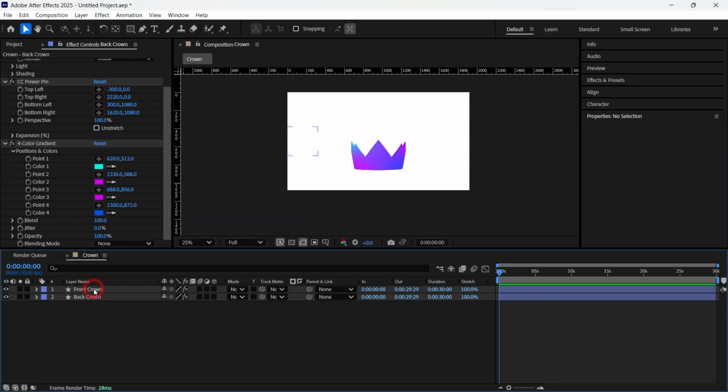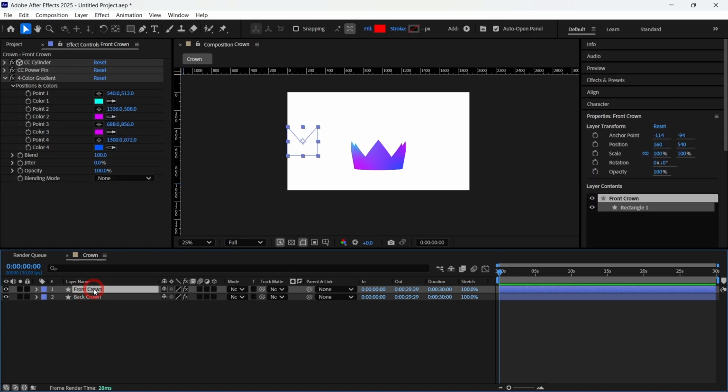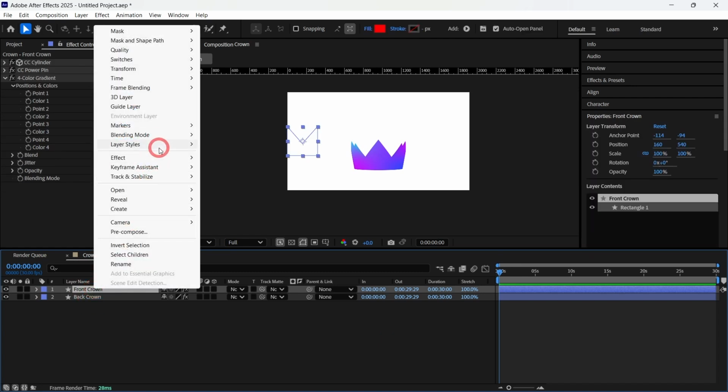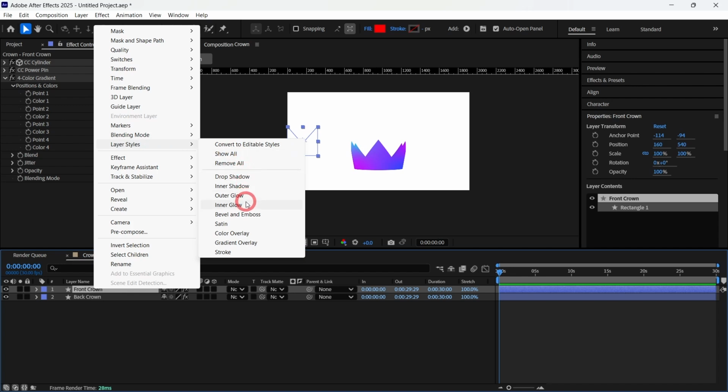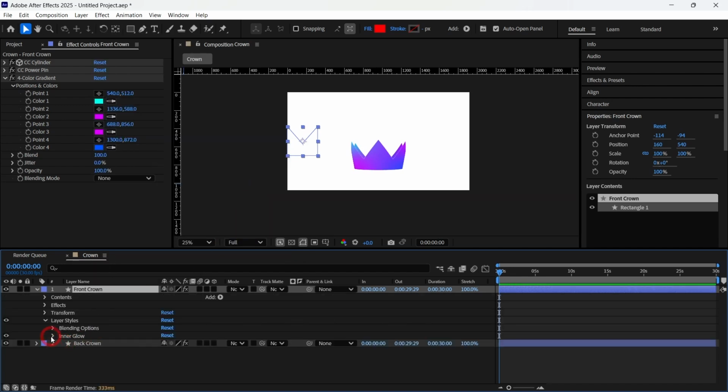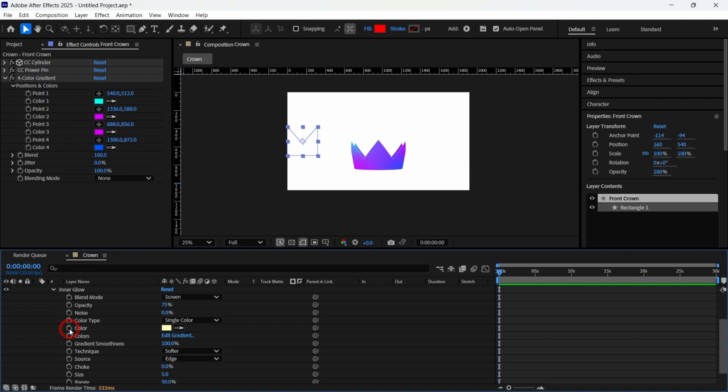Now we will add some layer style to our crown. Right click on the layer, go to the layer styles and select inner glow. I'm gonna use inner glow as a shadow because we are getting some extra features in glow which we don't get in the inner shadow.